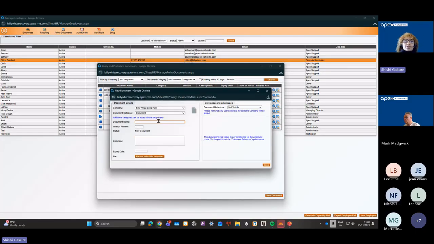Give the document a name, make sure it's filed under the right company, especially if you have more than one on your system, and category. Categories can be set up in the setup menu over here. And set the version number so you always know when you're working with the latest version. Then you add a short summary to explain what the document's about, set an expiry date to aid in reminding you when it needs updating, and then upload a file.